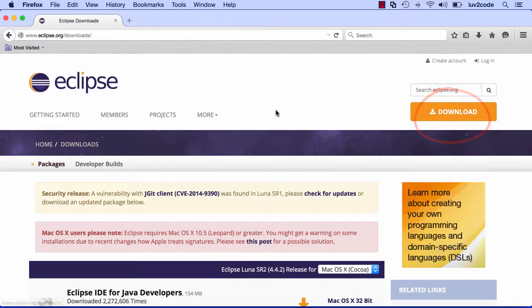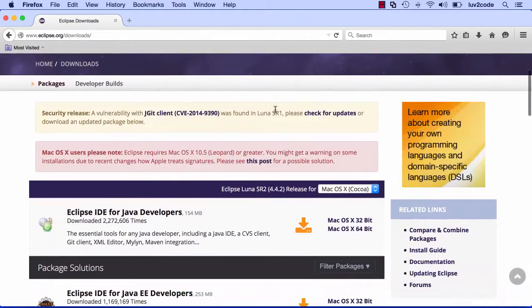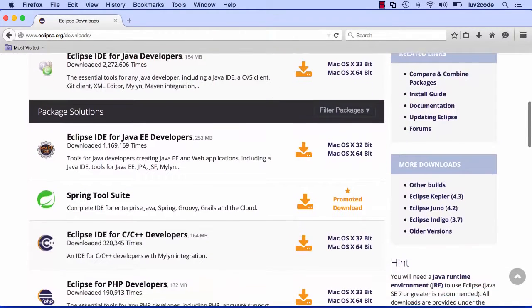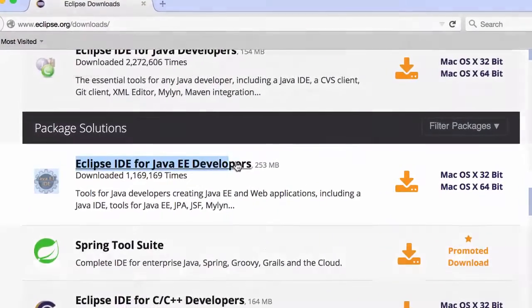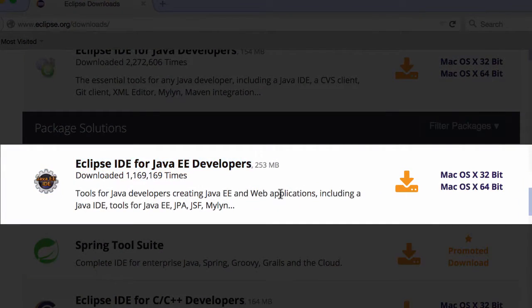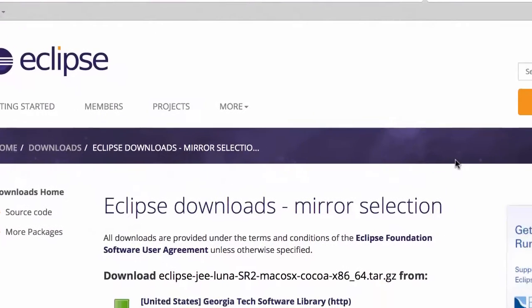Alright, so now we're at the download page. Let's scroll down a bit, and we want to make use of the Eclipse IDE for Java EE developers. So it's really important, Java EE version. So let's go ahead and click on the download link here. I'm using a Mac right now, so I'll download that version.